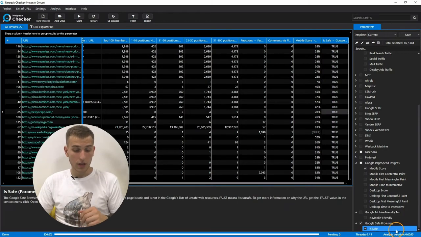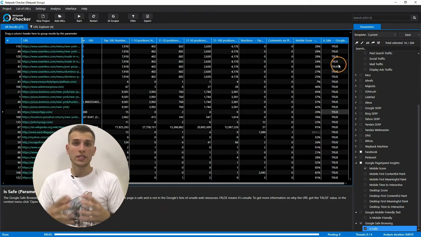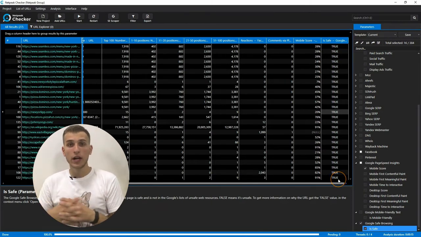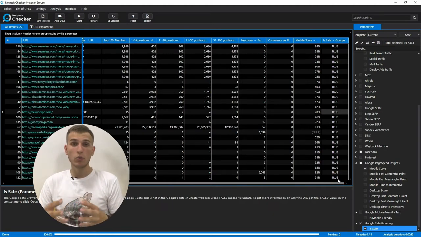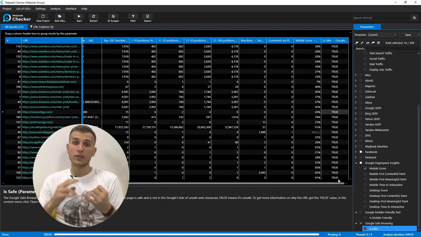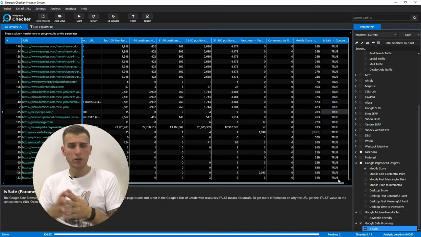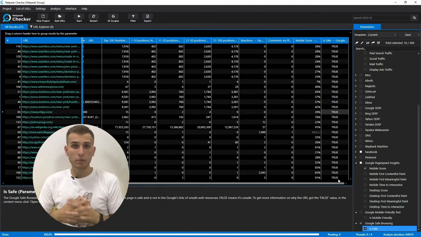And the last service that we have with the Google integration is Google Safe Browsing. You will understand whether the URL is blacklisted by Google or not. How can you actually use it? First, check the main pages of your website. It can be either the main page or maybe the most profitable pages, the first case.